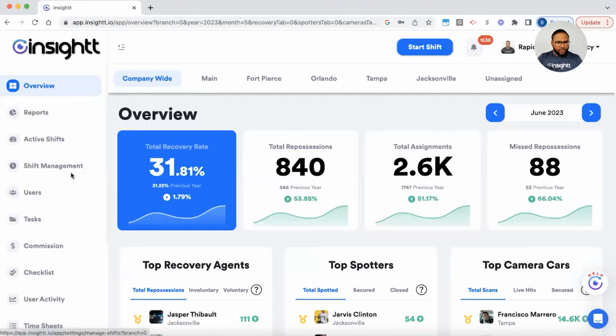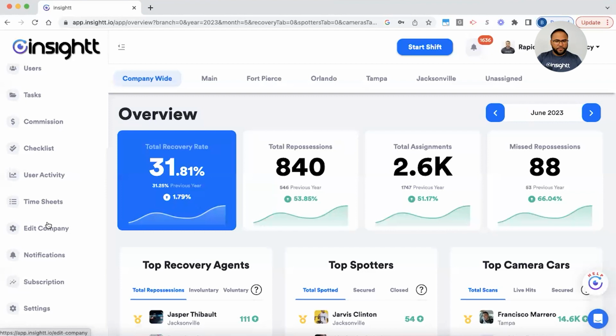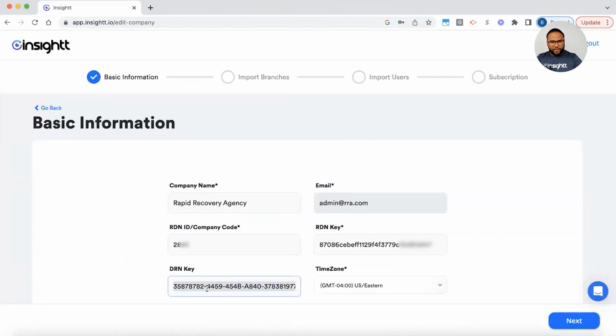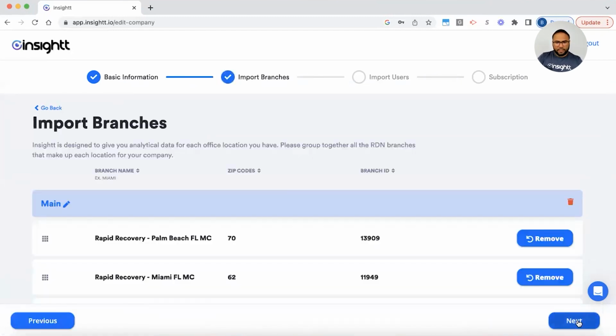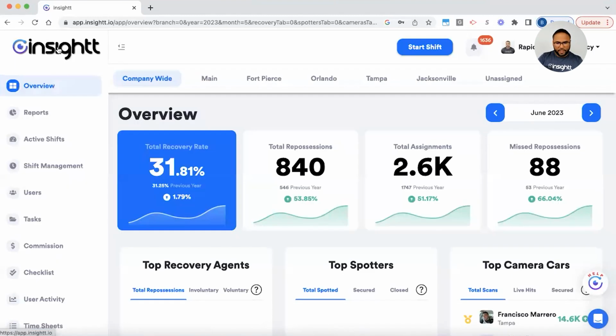After we get logged in, we're gonna scroll on here to the edit company section, and your DRN ID field is probably gonna be blank. We're gonna go ahead and insert that DRN ID that we got from DRN, all right? Boom. After that, remember to hit next for it to save. If we don't hit next, it won't save, all right? Next.